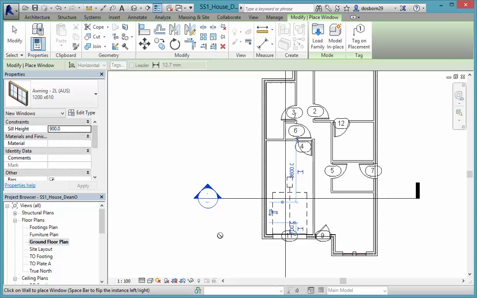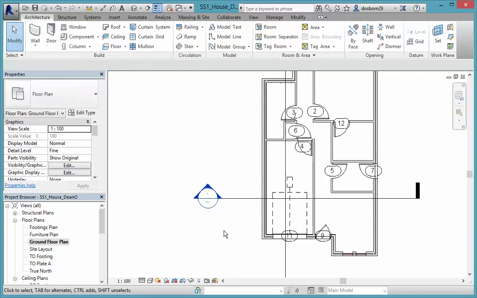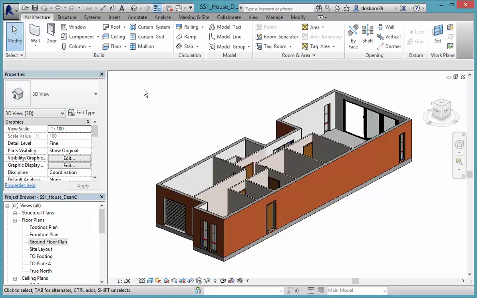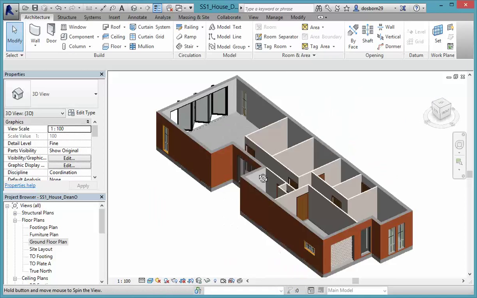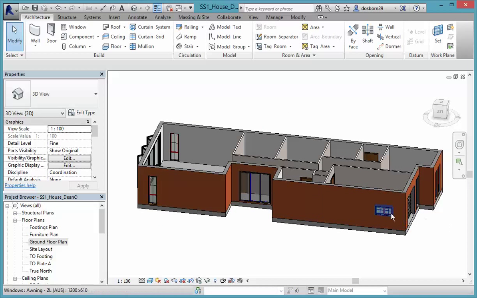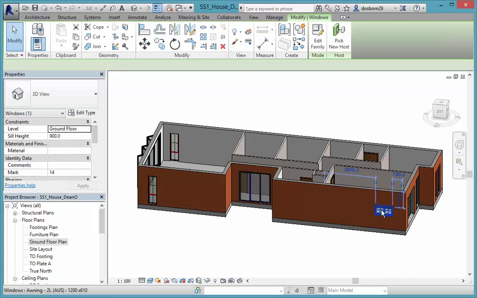And we'll put it there, and it's putting it in the center. Now that window's not showing up at all there. I'm going to just hit escape a couple of times, but I've put the window in there, but it's not showing. Let's just make sure that it is there. We'll go into 3D and just spin around, have a look, and you can see the window is in place, but it's not showing.